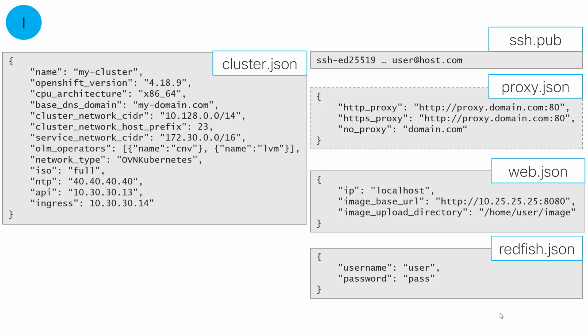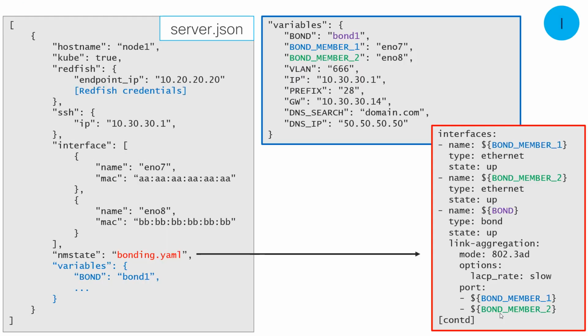iserver also needs Redfish access to servers. The Redfish credentials can be defined per server in the server.json file that you will see in the next slide. They can also be defined globally in the dedicated redfish.json file. Bare metal servers where the OpenShift cluster will be installed are defined in the server.json file.